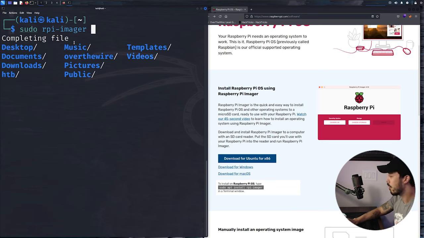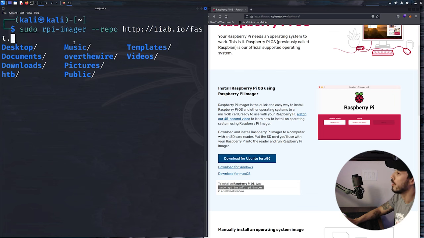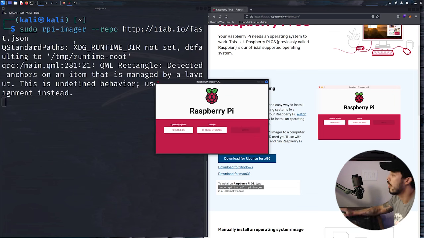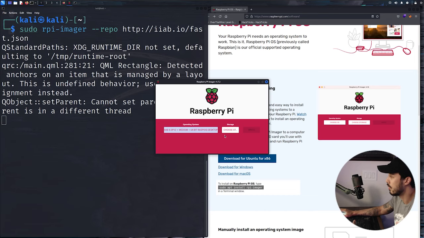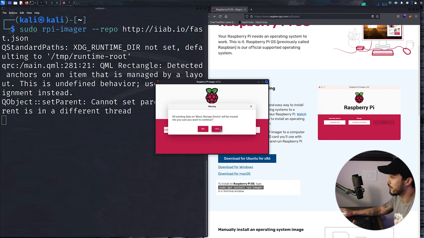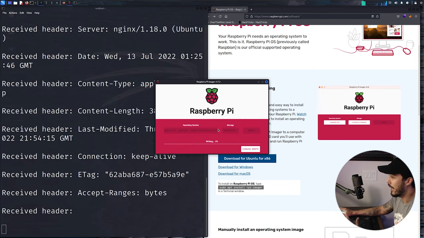You're going to do sudo rpi-imager --repo http, .io, pass.json. Here you're going to choose whichever operating system you prefer. I'm going to go with the top one. And then choose your SD card storage. And then you're going to write. And this might take a while. I'll see you guys soon.